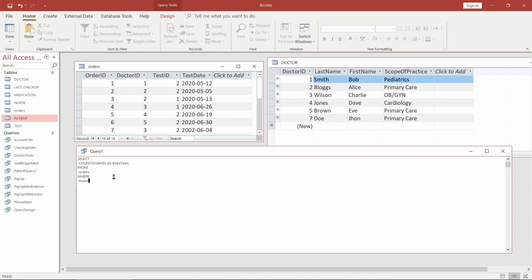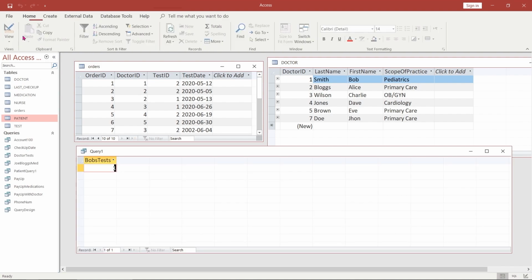And one easy way to do this would be just to say the doctor ID equals, in this case, Bob is number 1. We say doctor ID equals 1. This is going to return all of the records in order with an ID of 1. And it will tell us how many tests he's ordered. If we give this a run, we just get 1. Because if we look in here, there's only 1 entry for doctor ID of 1.